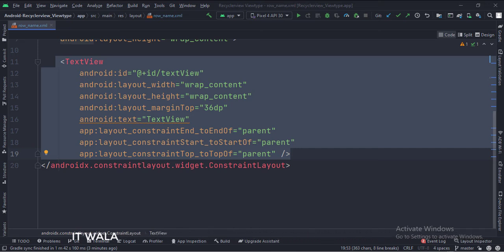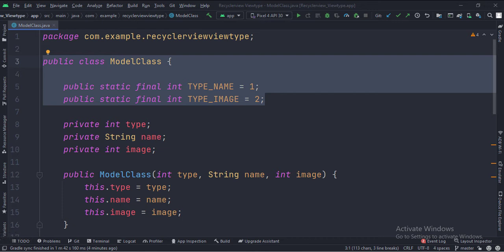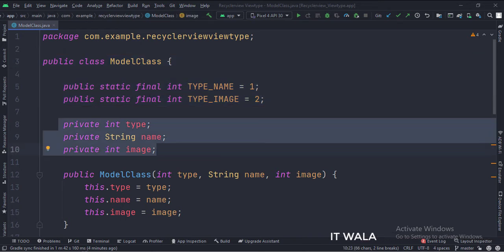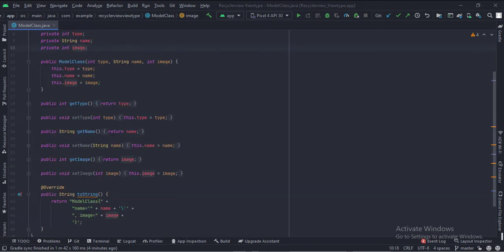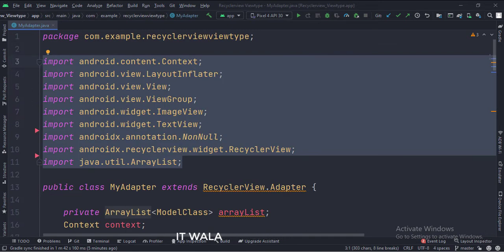Let's see the Java code now. This is the model class. First, we have written two constant values, which we will use later. These are the data members of the class, along with the name and image. We also have the type variable for the view type. These are the getter and setter functions. These are the imports.